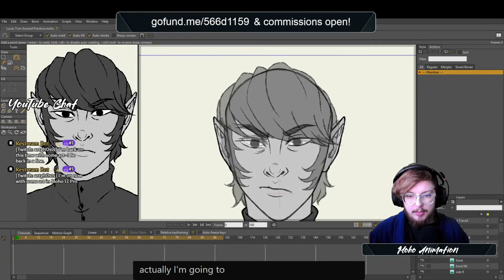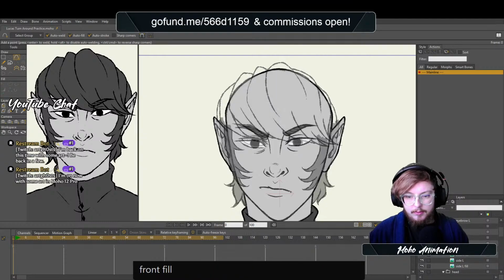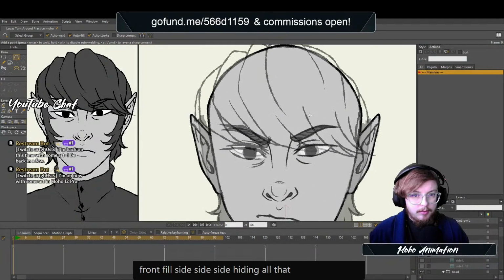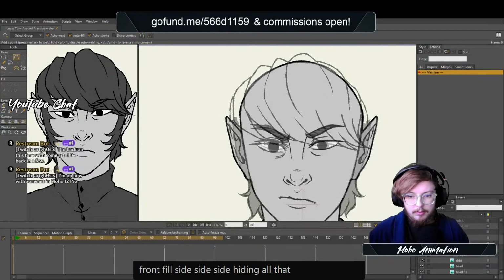Actually, I'm gonna hide some of this hair layer. Front fill, side, side, side, side. Hiding all that. Front and back. Yeah.